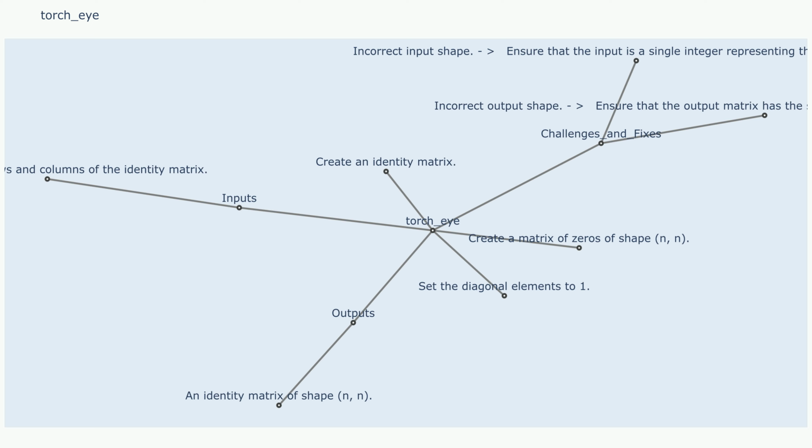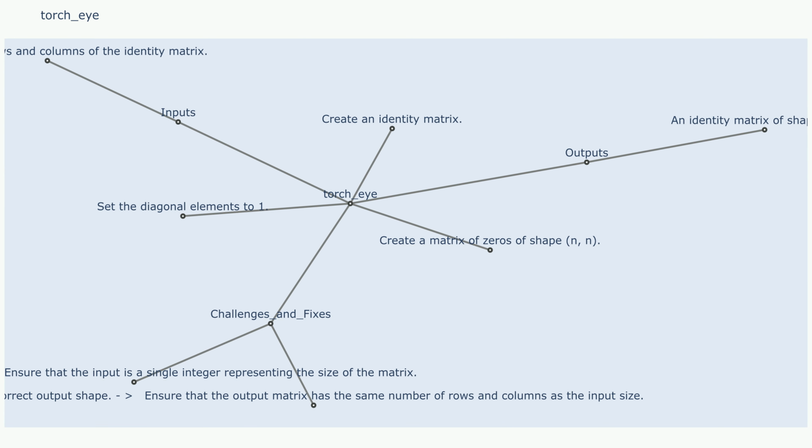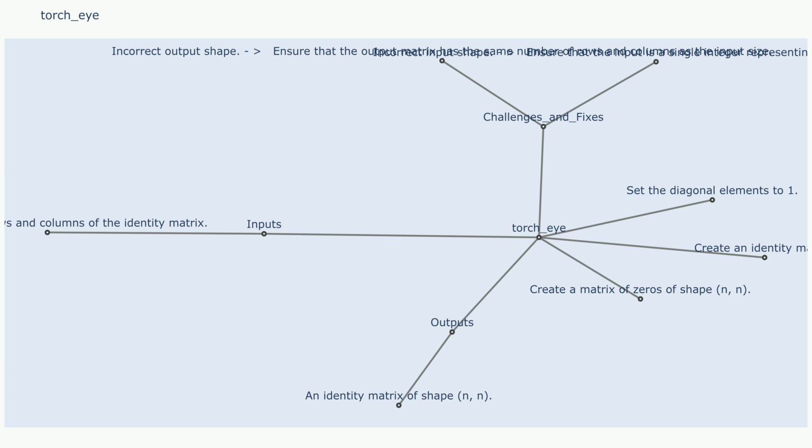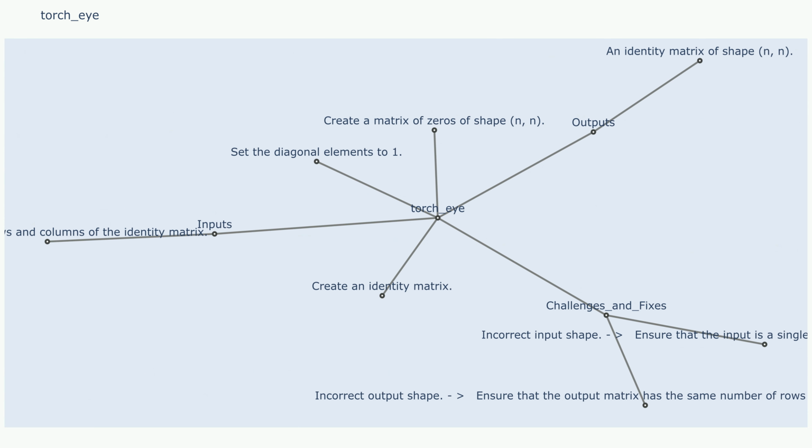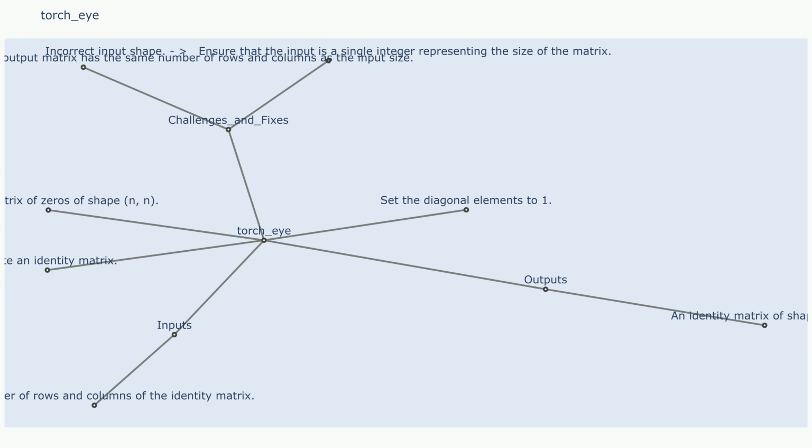torch.eye. Description. The torch.eye function creates a 2D tensor with ones on the diagonal and zeros elsewhere. It is used to generate identity matrices, which are fundamental in linear algebra. Inputs: n, an integer representing the number of rows and columns in the identity matrix. Outputs: out, a 2D tensor of shape n by n representing the identity matrix.